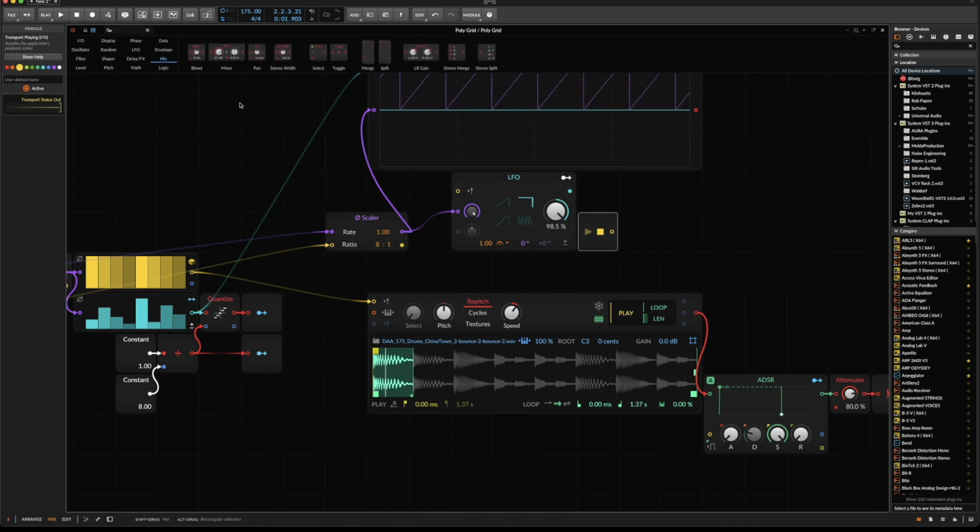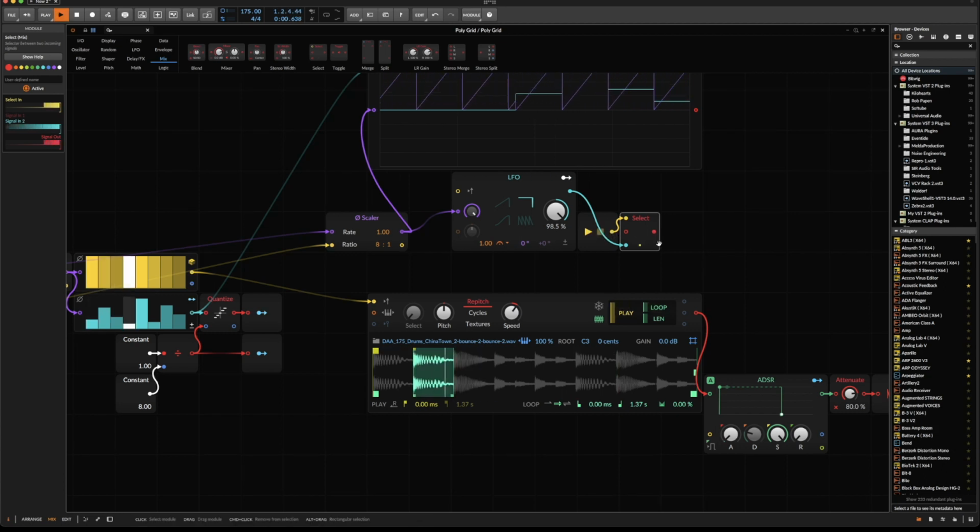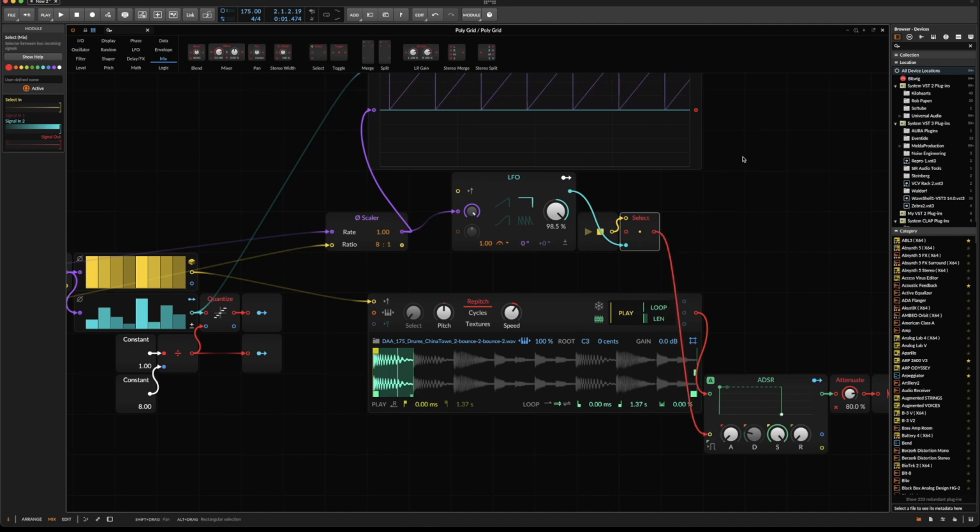So okay, let's go to the mix panel and grab a select module. This one is going to change the input. And the lower input will be active when we are playing. So in this case, we have an output whenever it's playing. Whenever it's stopped, we don't. So now we can hook it up. Cool.